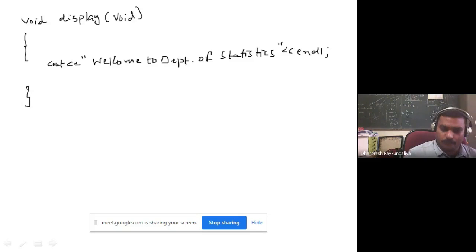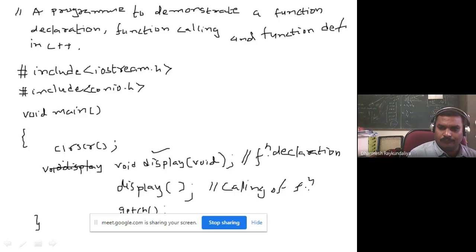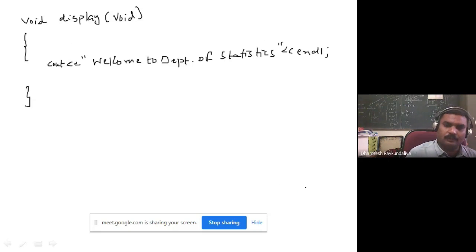And this is the program for demonstration of function declaration, function calling, and function definition. So this part is nothing but function declaration. This is called calling of function, and this is said to be a definition of a function. This is called function definition.